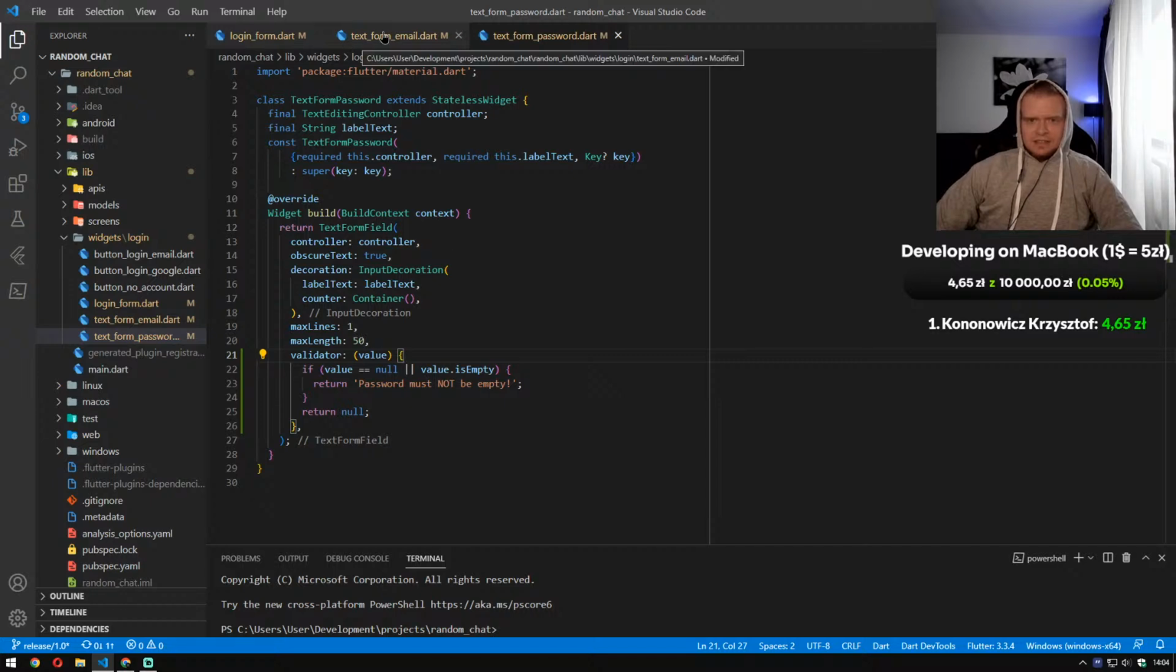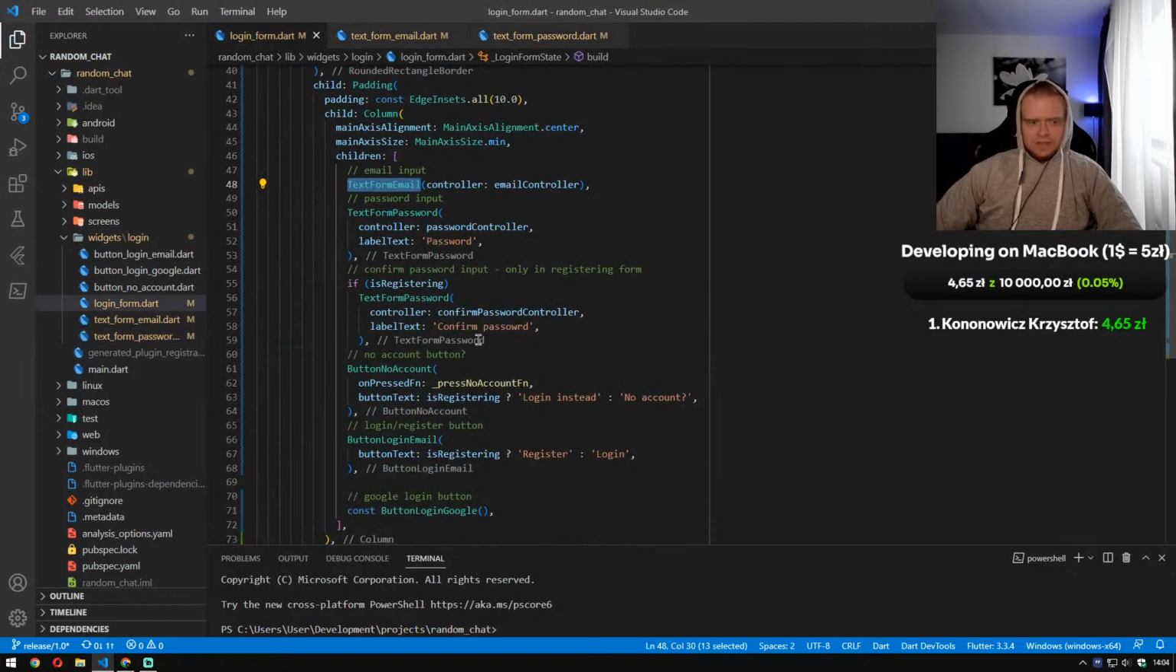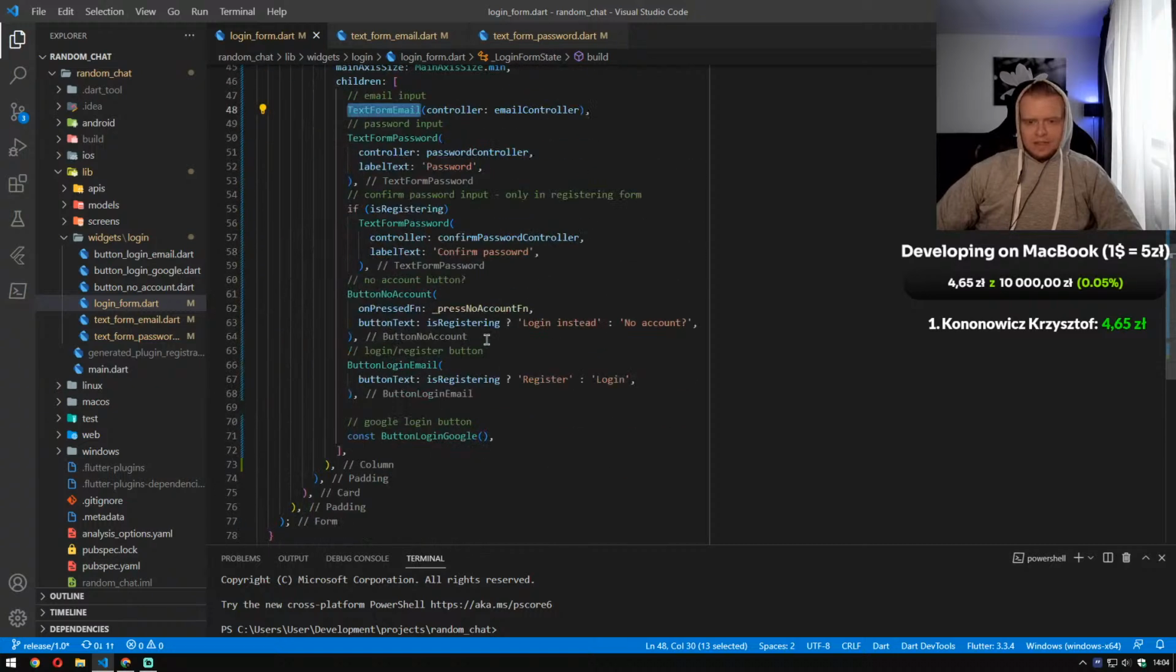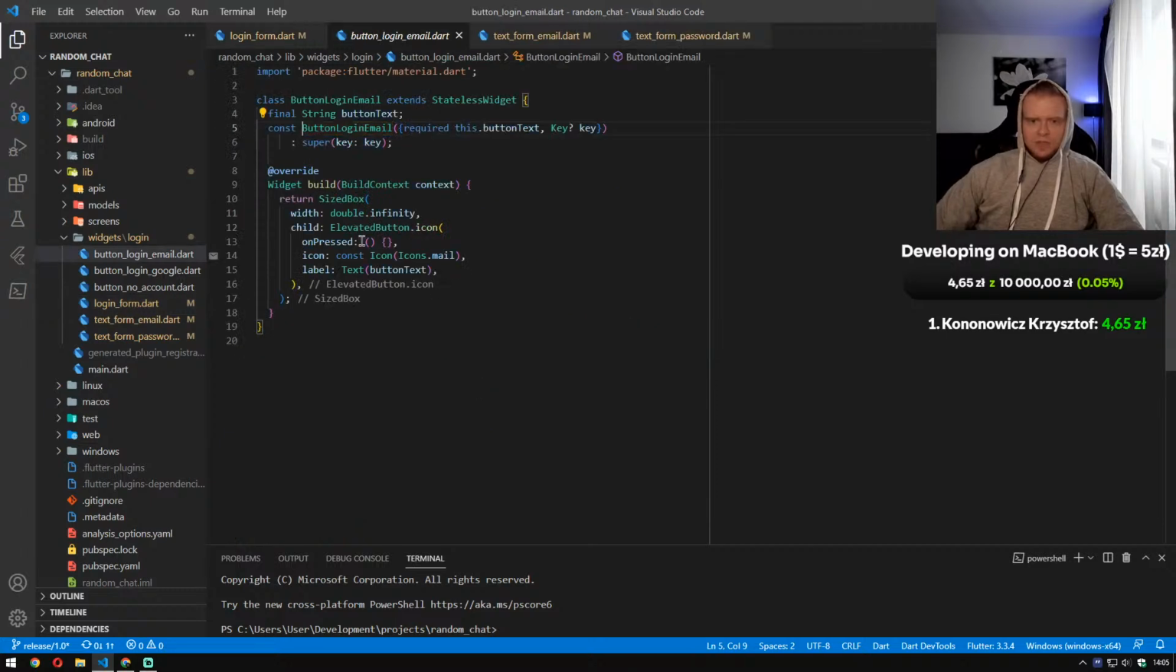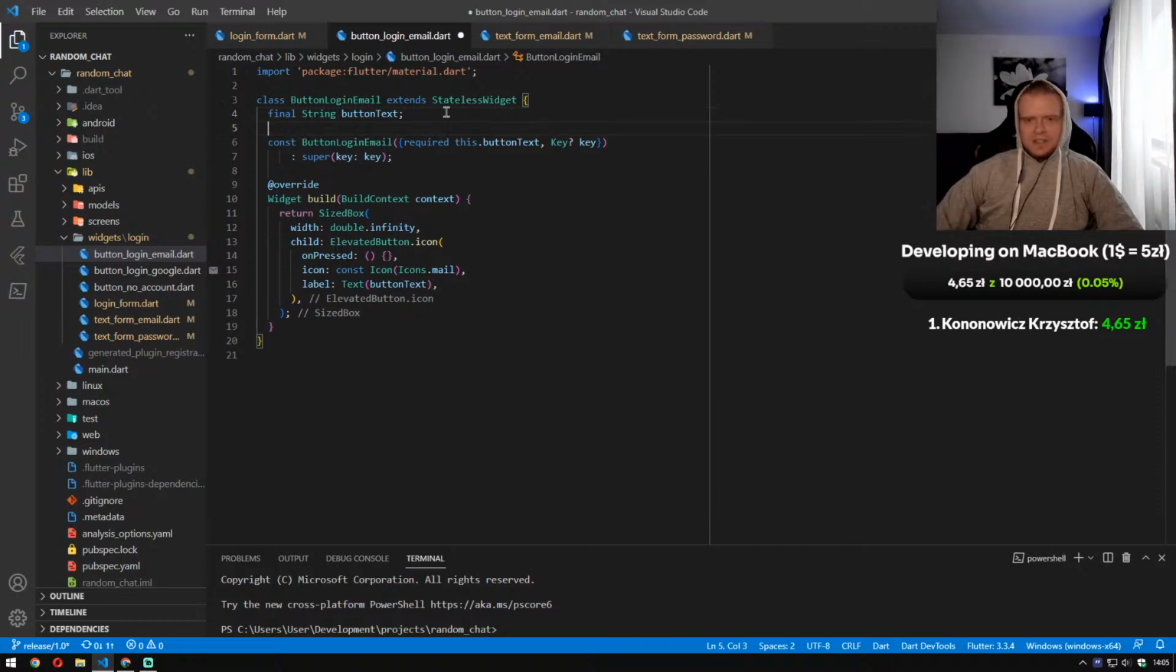And the last thing that we need to do in the login form is to go to our submit button, which in our case is button login email, because we are validating our email and password, and we don't need to do anything about Google login. In our button login email, we need to add the validation check in our onPressed function. But because that's a separate widget, we need to pass our validation function to this widget.